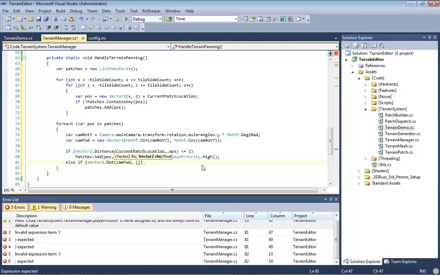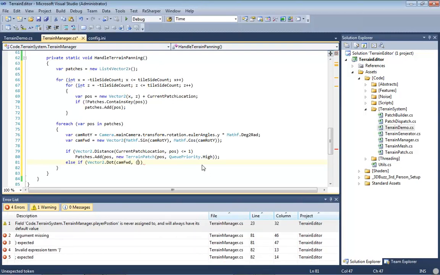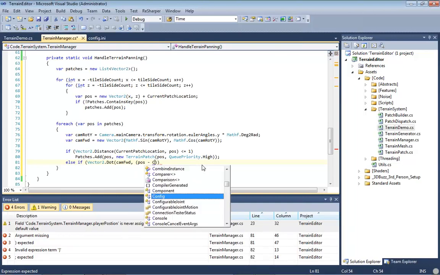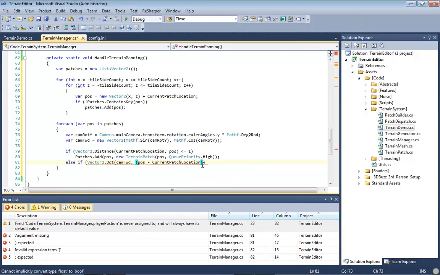To get the direction of our patch, I'm going to use the position minus our current patch location. I'm going to normalize that so I have a unit vector in that direction, and I'm going to compare that, and let's see, yeah, okay, that matches up. And what I'm going to do is check that the value returned from the dot product, sorry, not a vector, because I get a scalar, I get a float back, is greater than 0.5.